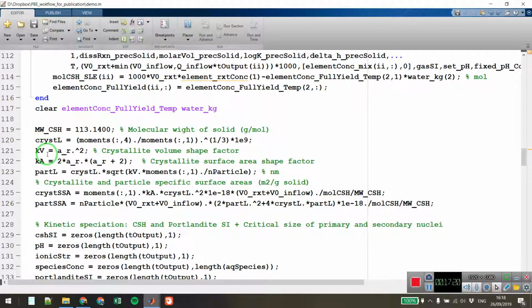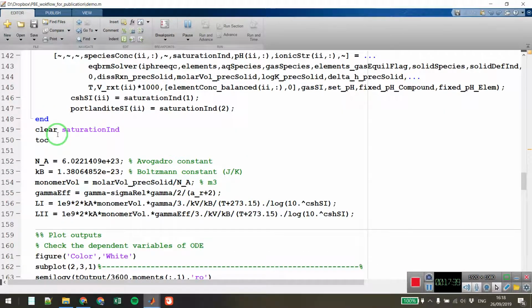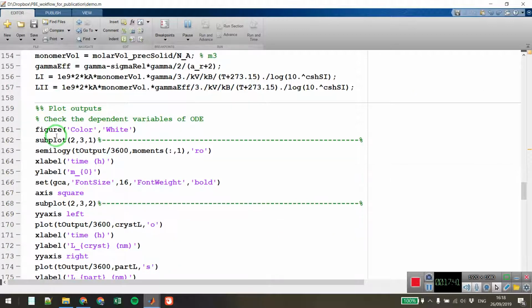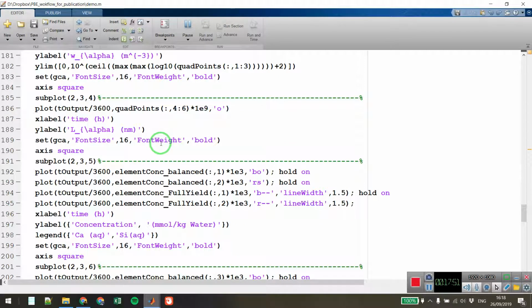Then you have also the possibility to calculate a variety of outputs, so crystallite sizes or particle sizes, surface areas as a function of time, in this case crystallite surface area and particle surface area. And you can also cross-check the situation in terms of supersaturation ratio with respect to different phases. And then I have put all of this information, not all of them but most of them, in the form of some plots to show you some of the outputs.